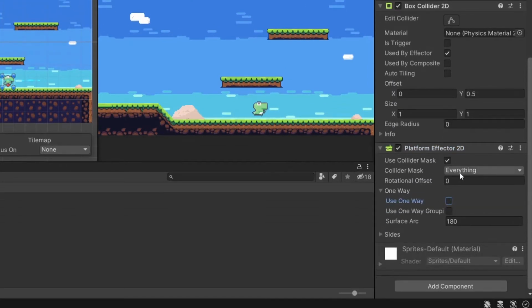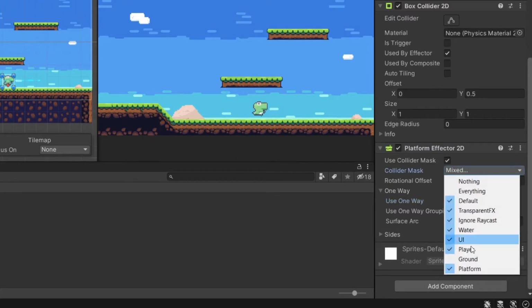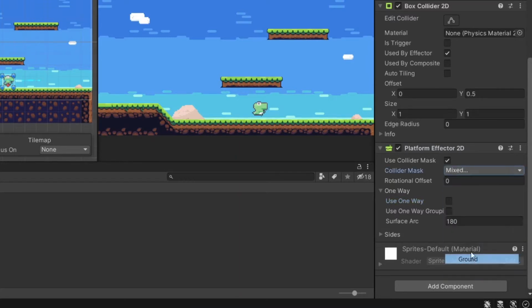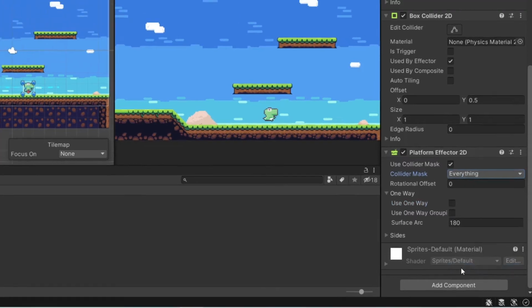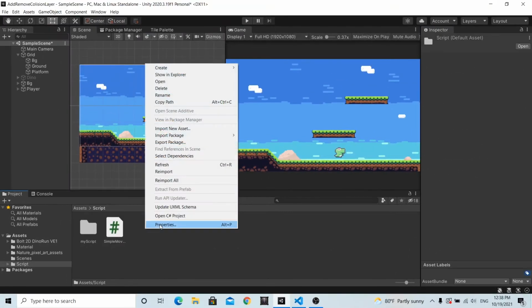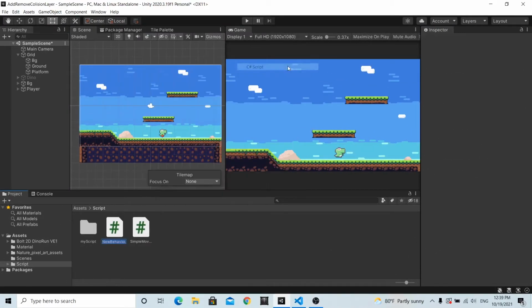And then you see you can change the collider mask in the inspector. But in this video, I'm gonna change it by the script. Create a new C# script. I will name it ConfigColliderMask. You can name it anything you want.